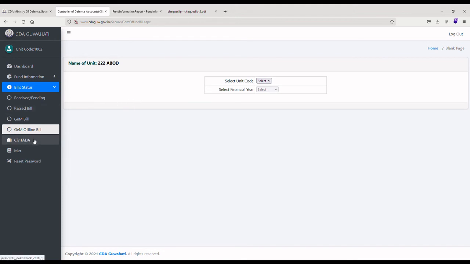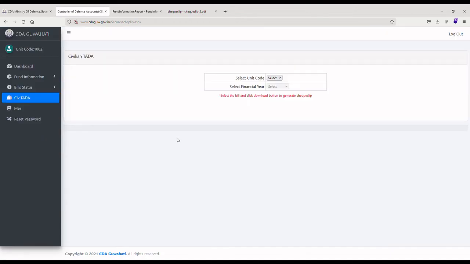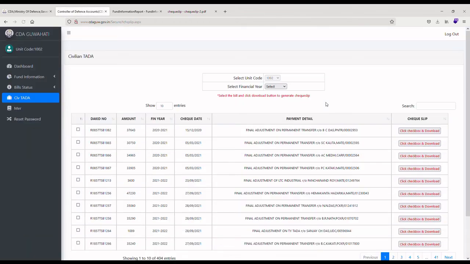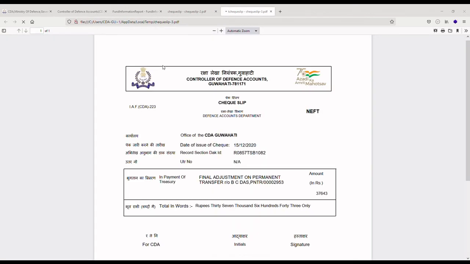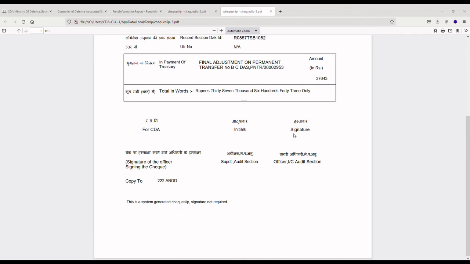Coming back to civilian TADA, here also you can select the unit code to view the civilian bills. All the details are mentioned here. If you want the check slip of the same, just click the corresponding bill's checkbox and click this button, open with or save file. You'll get a check slip of the civilian TADA.